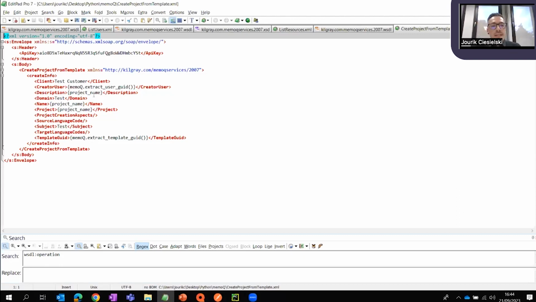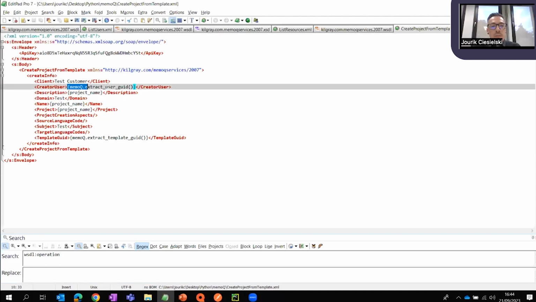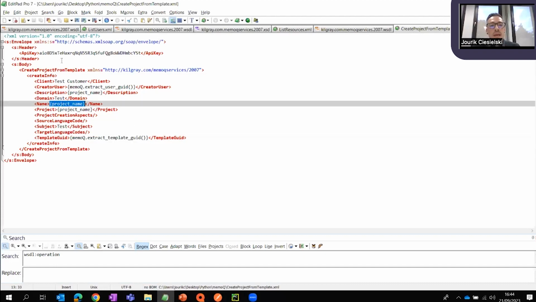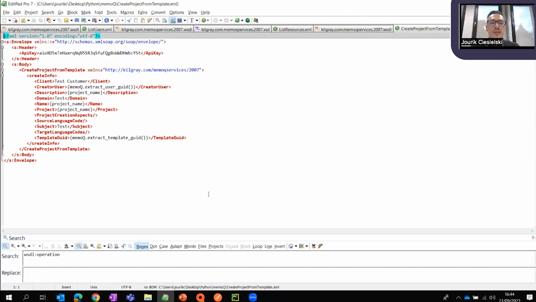You will notice that I am using variables in this XML file, in this XML message, memoQ extract GUIDs and project name, and these variables will be resolved by the memoQ Python library that we are using in our script. So they will be turned into actual values.